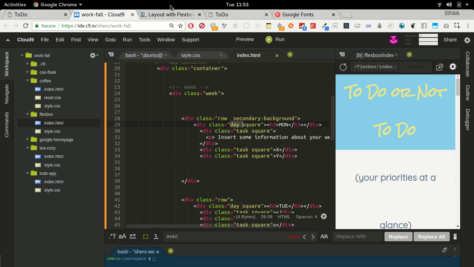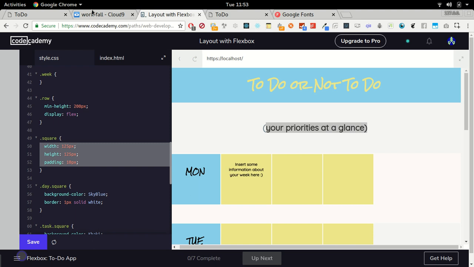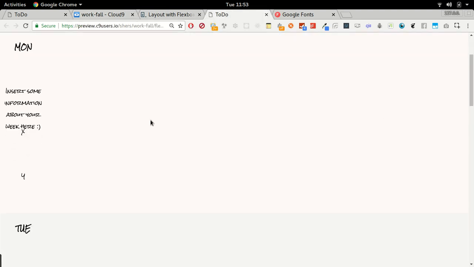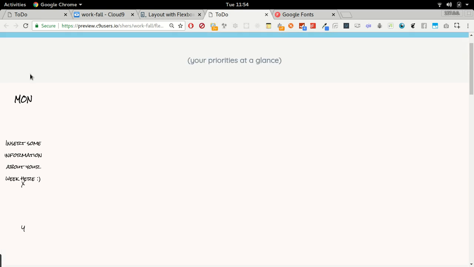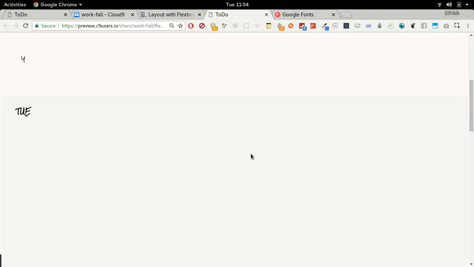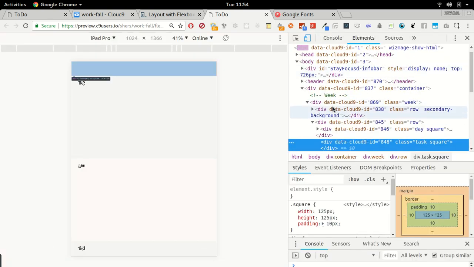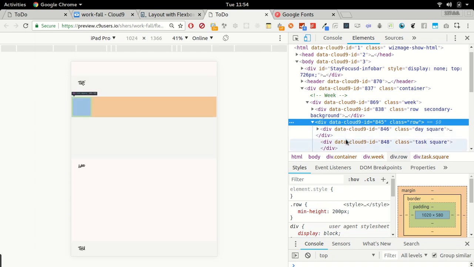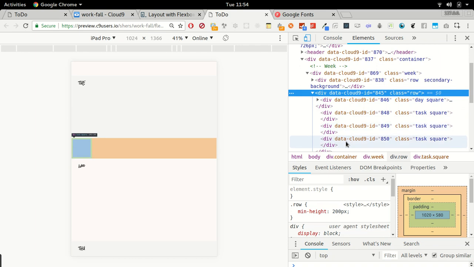Okay, cool. So same thing over here: we have one row and we basically have four children. You can't see the text because we didn't put any text. You can inspect it and then see the row here. The row is the entire thing. It's a parent, and that's a child, that's a child, that's a child.